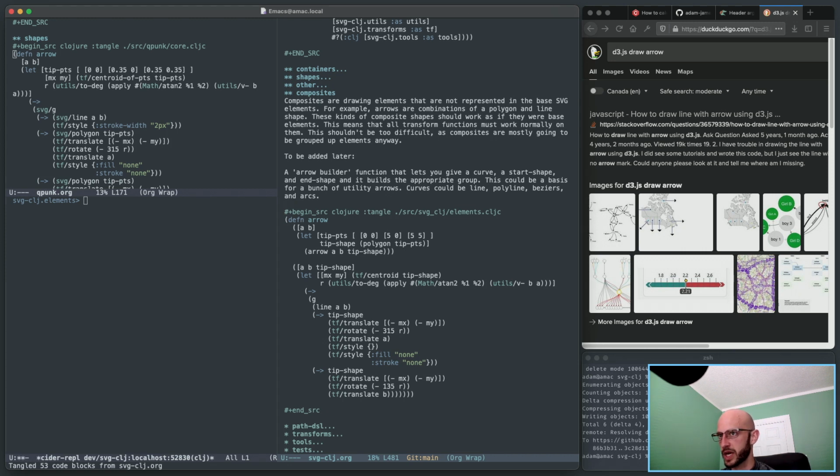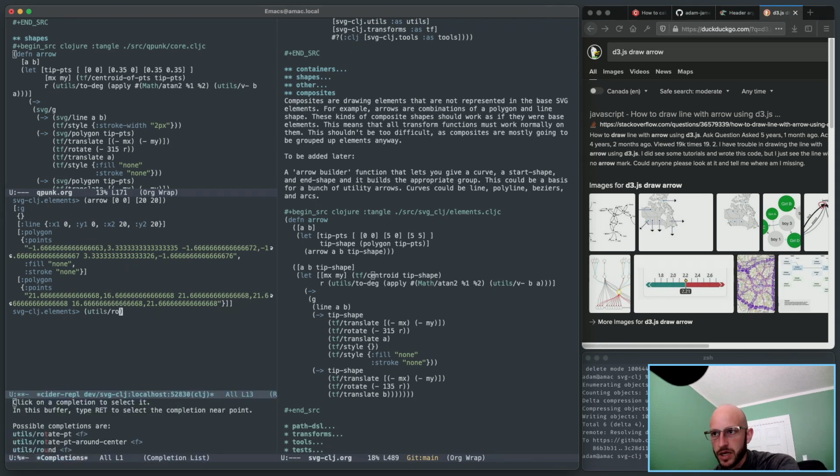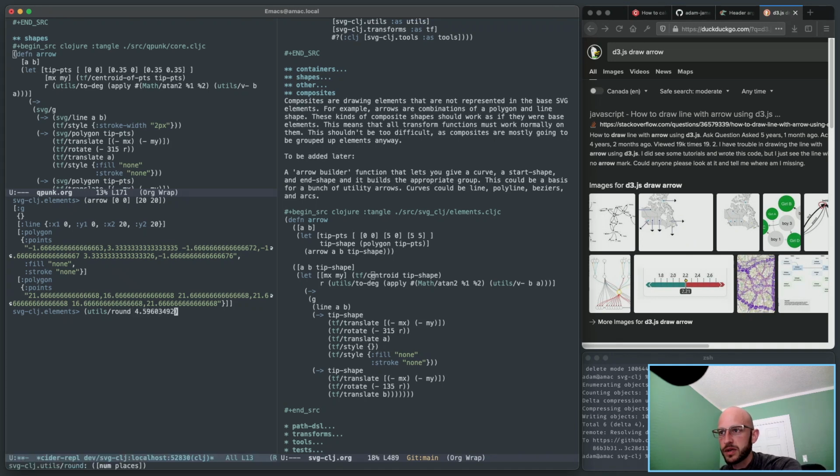So we've got an arrow function that works okay. Let's see, what's the next little step here? Am I happy with how I've done this arrow thing? I'm gonna say that I am for the time being. It gives me the freedom to add a new shape to the tip, and it has a built-in default. It works just fine. Those numbers are a little gross, to be honest. That comes from, do I have a utils/round function? I do. 4.5 to 4 places.